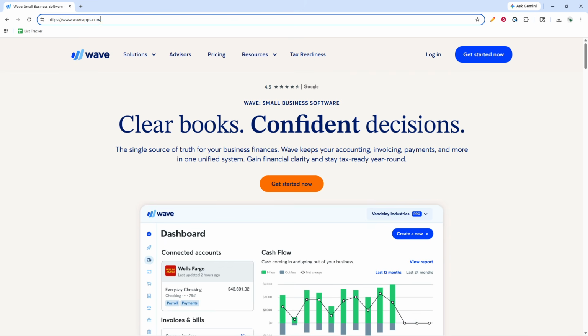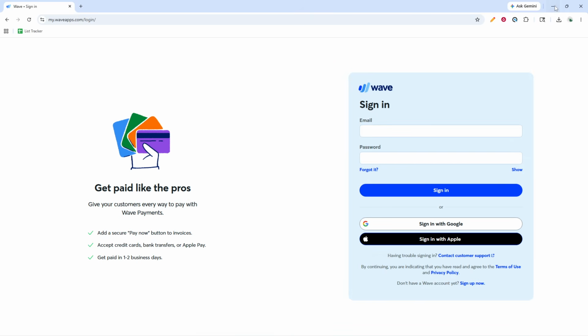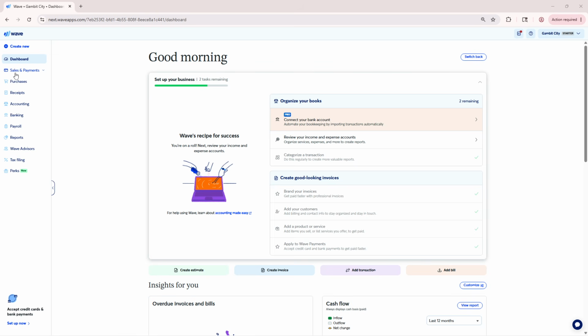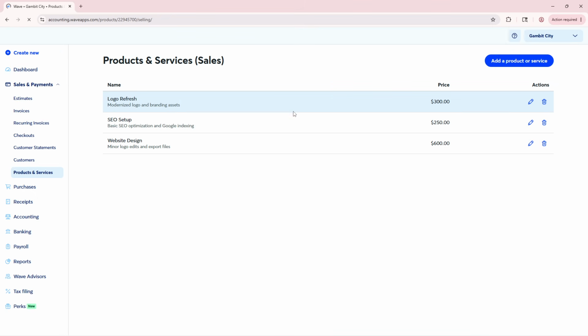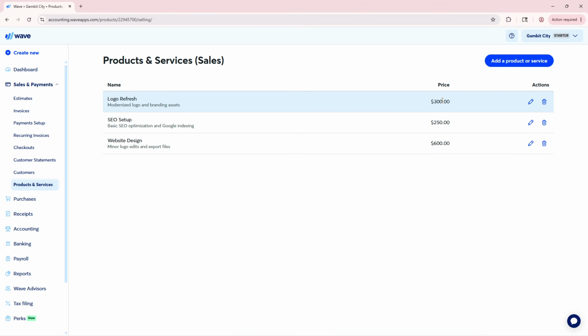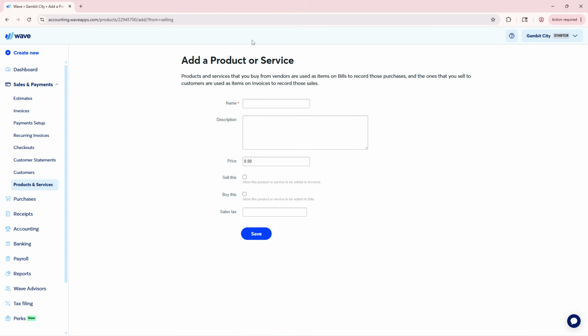First, open Wave accounting and log into your account. Once you're signed in, head to the sidebar and click Sales and Payments. From there, select Products and Services. This is your central list of everything you sell or buy, and it's where you create new entries and manage existing ones. To add something new, click Add a Product or Service. This opens a form where you'll enter the details your customers and books will rely on.